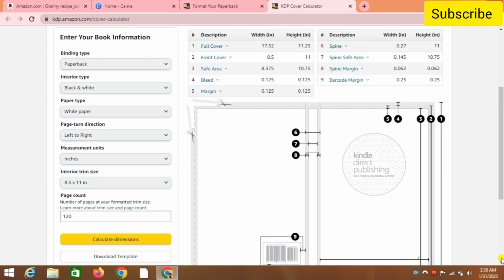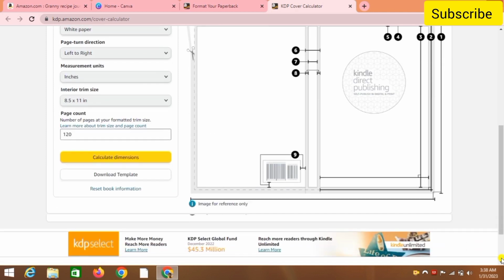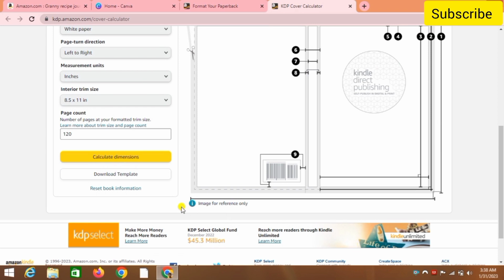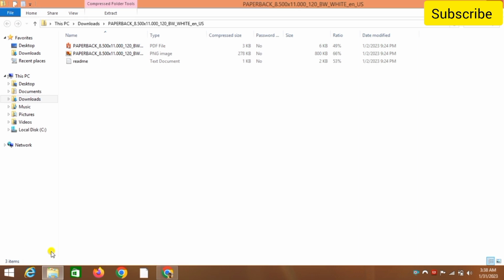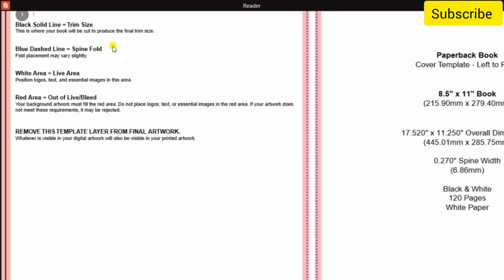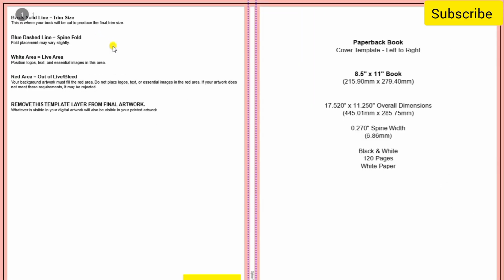So this is how the book cover will look. So we're going to be downloading this. Download template. So you click on download template. So this is what we just downloaded. I click on it and it's loading. So this is it. We just downloaded the template of the back cover. So we're going to be using this back cover as a guide in creating the cover of the book, the granny recipe notebook we're going to be creating.